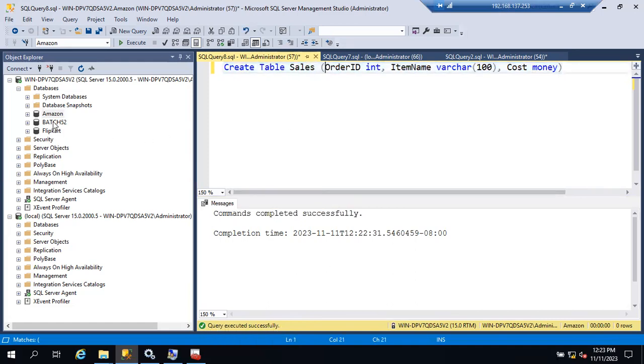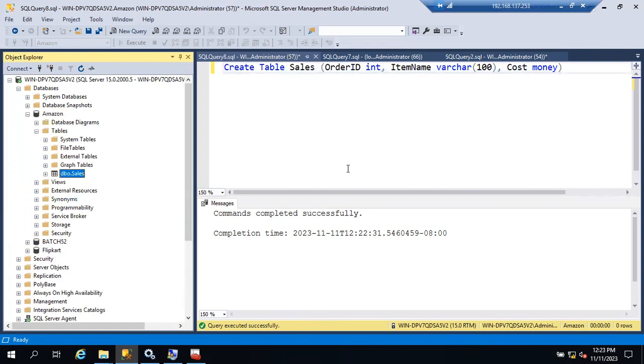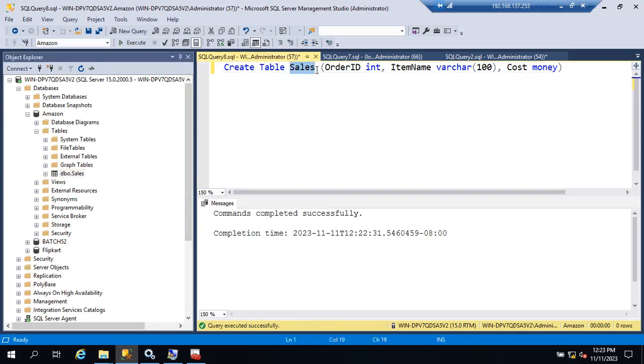Now, in which database have I created the table? Amazon, right? Expand Amazon. Expand the tables. See here, the table is created. The Sales table, I just created it. So this is how, generally, we can create a table, guys.